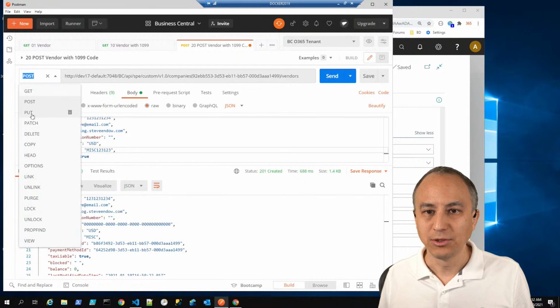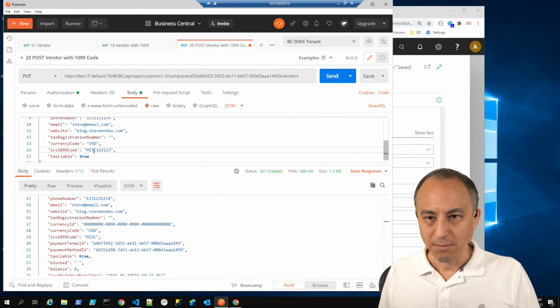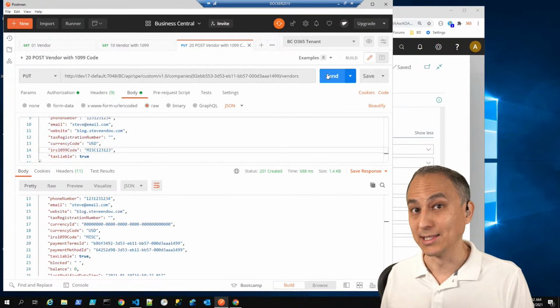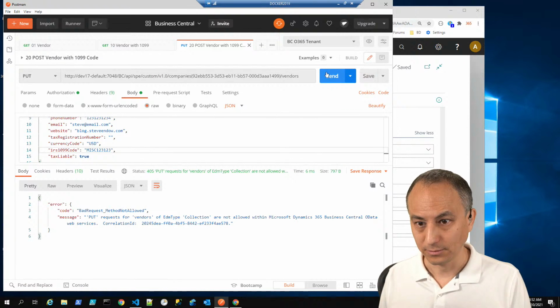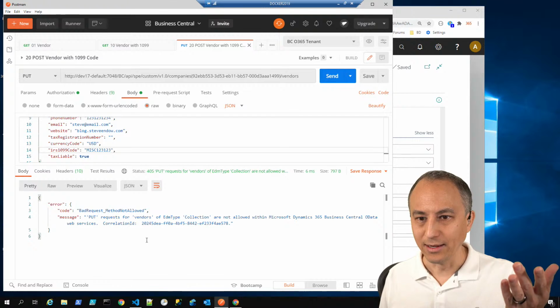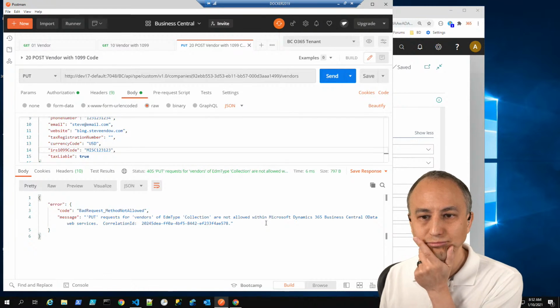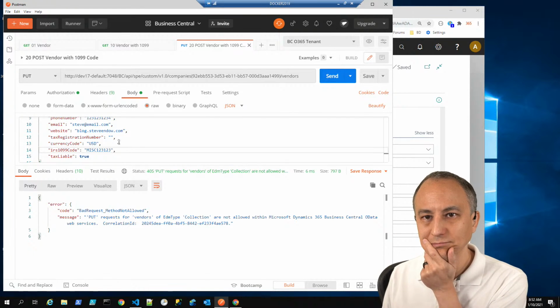So I'm going to change this to a put. Miscellaneous 123123. Now, I'm assuming that's not a valid code. Look at that. Put requests for vendors of EDM type collection are not allowed. Oh, put requests. Look at that.